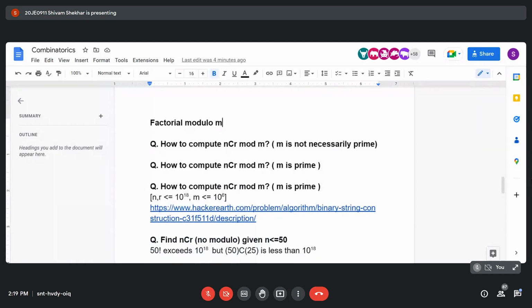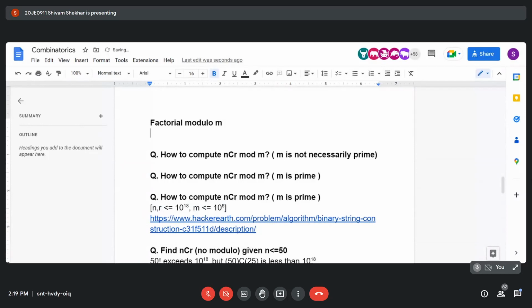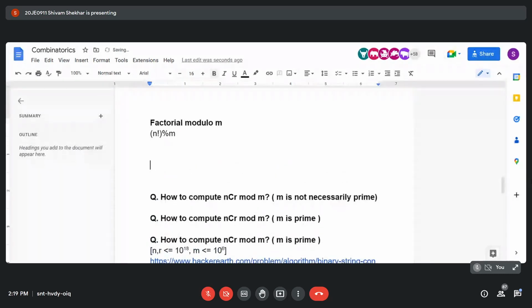So if I want to find out the factorial of a number, let's say the number is n, I want to find out n factorial modulo m. So how should I do this? Anyone can answer, or just write their logic.